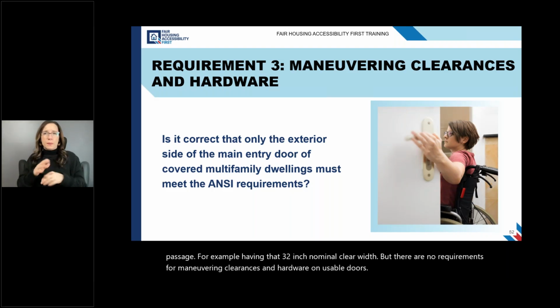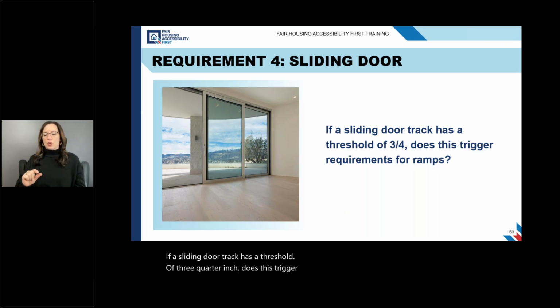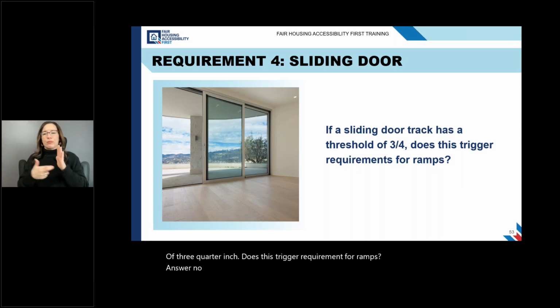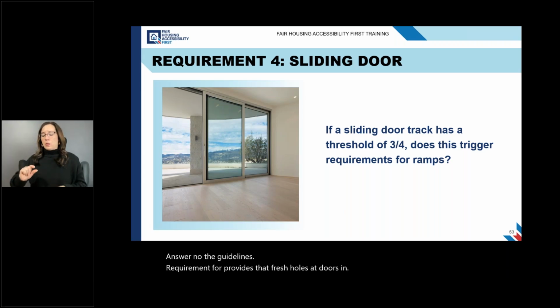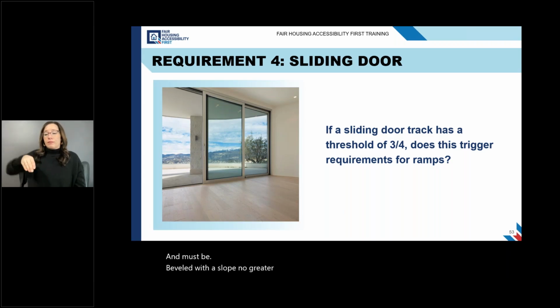Requirement 4, sliding door. Question: if a sliding door track has a threshold of 3/4 inch, does this trigger requirements for ramps? Answer: no. The guidelines requirement 4 provides that thresholds at doors, including sliding door tracks, may be no higher than 3/4 of an inch and must be beveled with a slope no greater than 1 to 2.